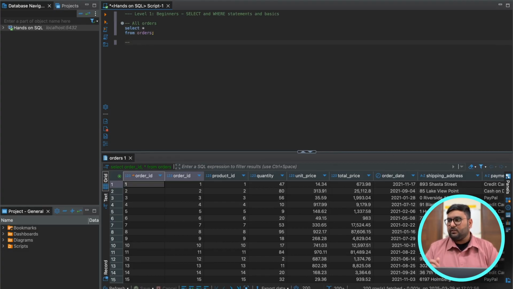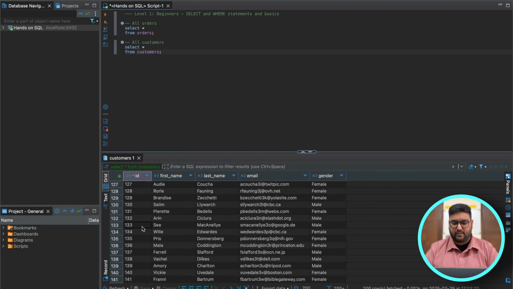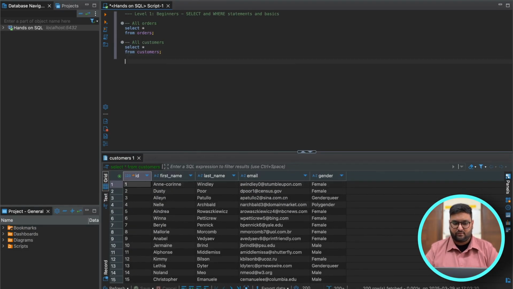The second one that we will look at is getting all customers, which is a similar thing to orders. We will just do from customers, and it will give us all the customer data that we have. Moving on, we'll see how to get all orders on or after a certain date.